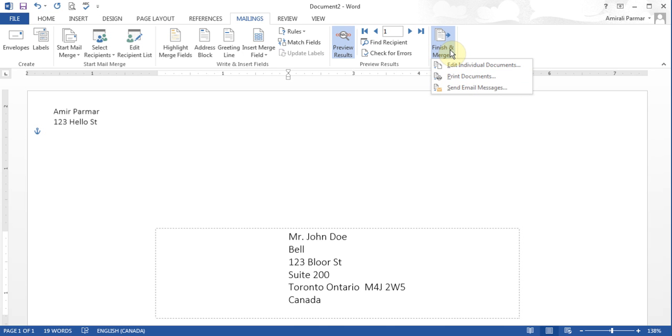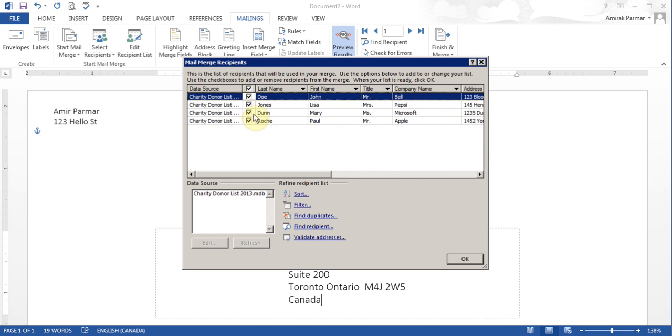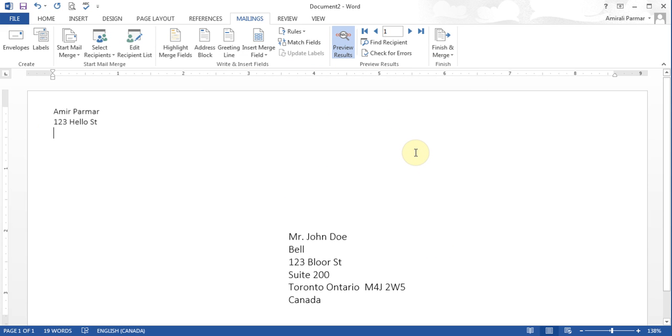And if you wanted to edit your list, you could always edit the recipient list from here. You can remove check marks from people you did not want to add to this mailing. And you can double click here to edit your list. And you can also filter things so that you can find the people you want to remove or add. So other people, you can take care of it. So that's it for mail merge in envelopes.